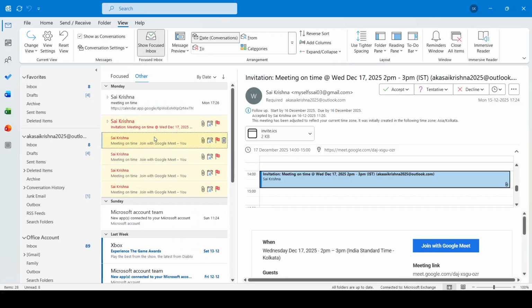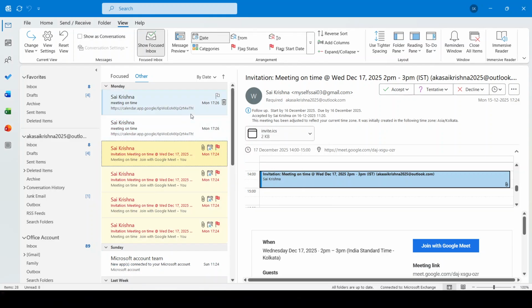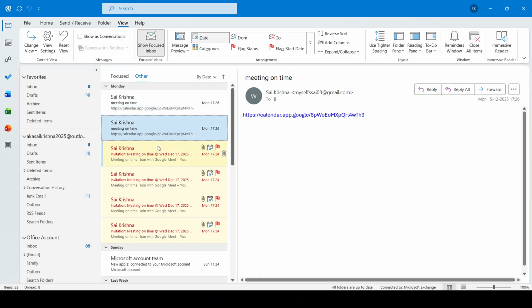If you want to switch back to individual messages later, return to the View tab, uncheck Show as Conversations, and choose whether to apply the change to just this folder or all mailboxes. You can toggle this as often as you like to match how you prefer to work.